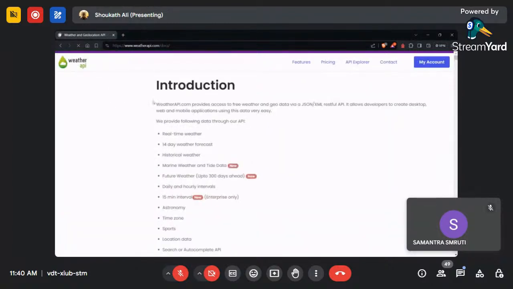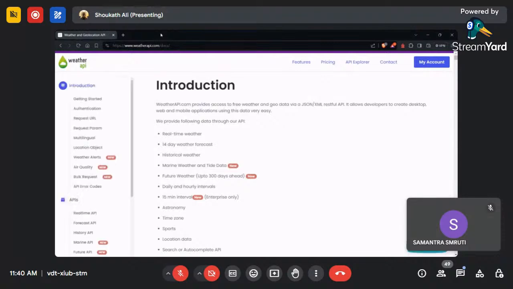Okay, so see, each third-party API has its own documentation. There is no other way to learn that API unless you go through their own documentation. Okay, just make sure that you're going through the right documentation. Otherwise, you'll face a lot of trouble.